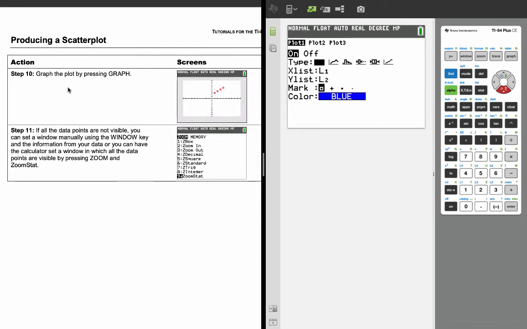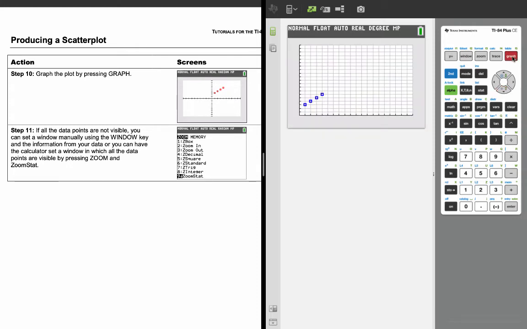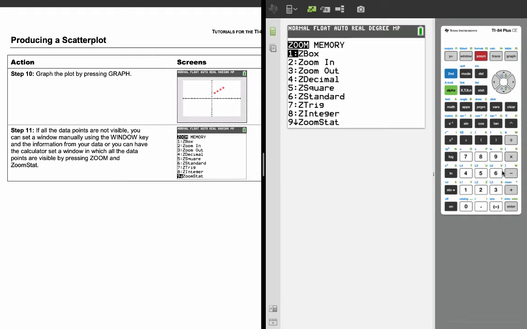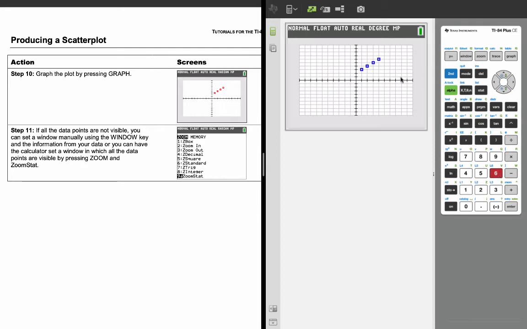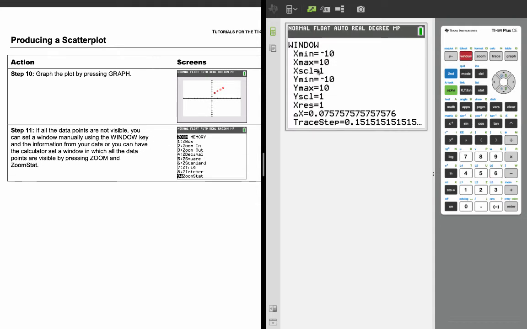Okay, now we want to press plot by hitting the graph. And remember, we talked about different, so your graph might look different. So if you were back at, I just hit zoom, and if you were back at zoom standard, number 6, there's my 1, 3, 2, 4, and so on and so forth. You might have to change your window. If all your data points are not visible, you can set a window manually using the window key. We've done that before.